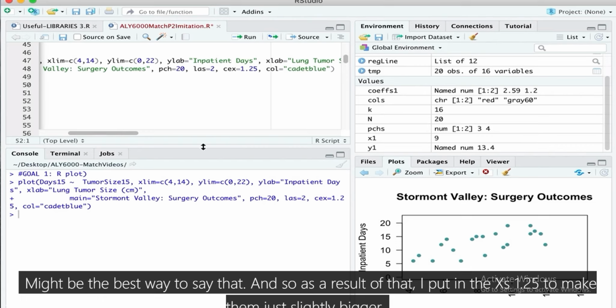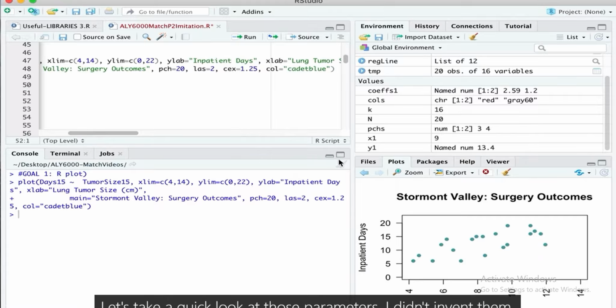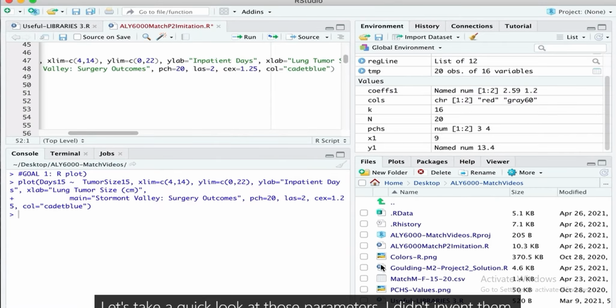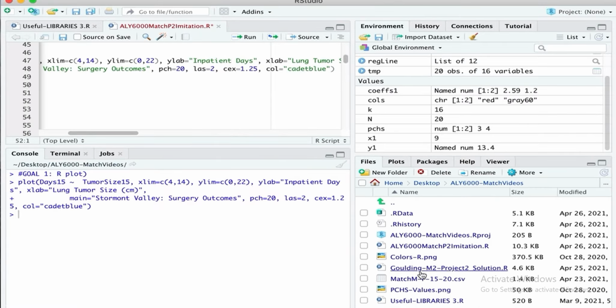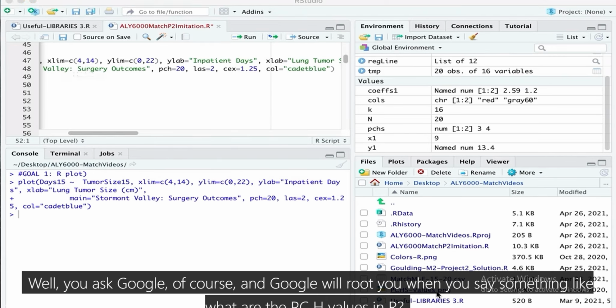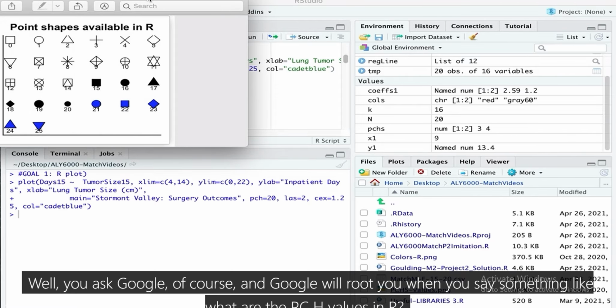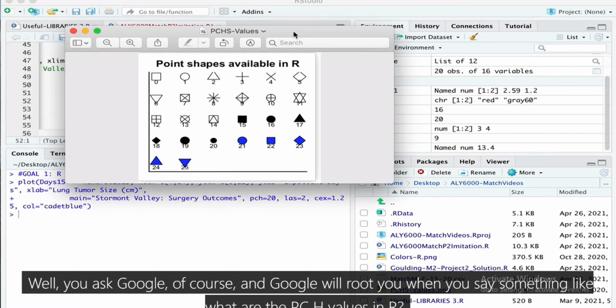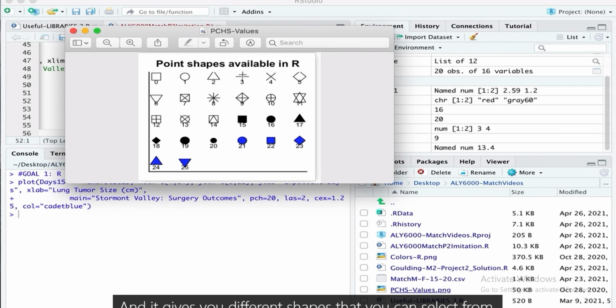Let's take a quick look at those parameters. I didn't invent them. They're found on the World Wide Web. How do you do that? Well, you ask Google, of course. Google will route you when you ask something like, what are the PCH values in R? And it gives you different shapes that you can select from. And some of them are colored. Obviously, I chose 20.